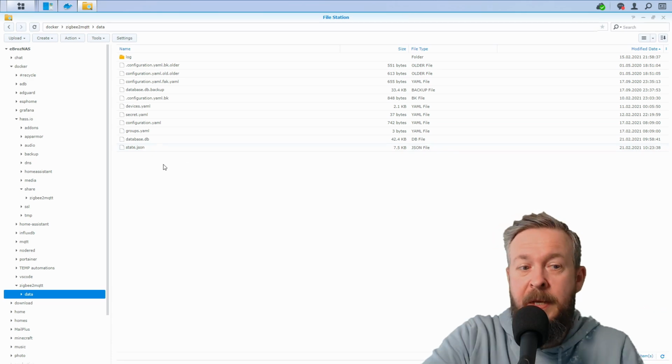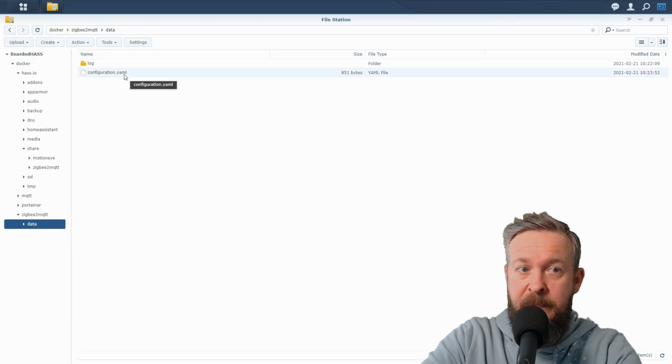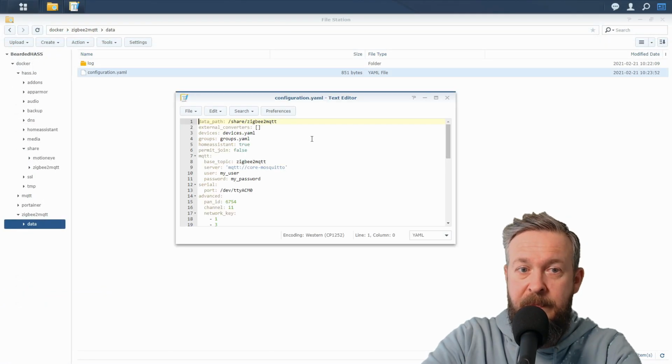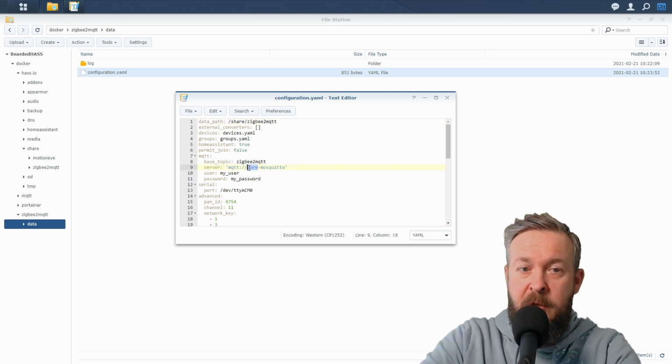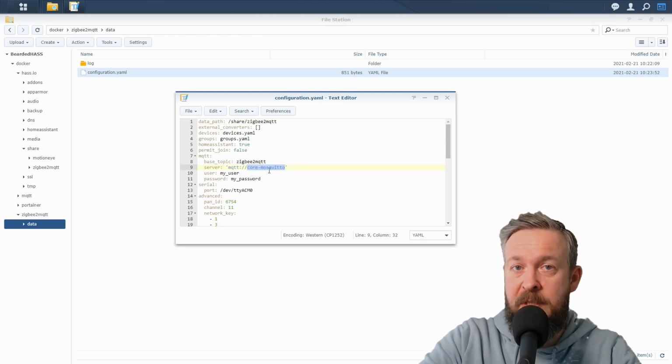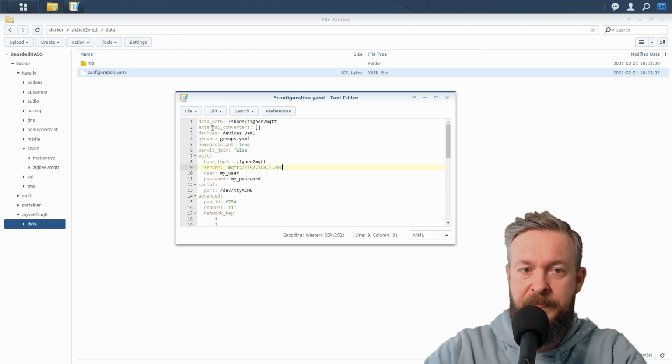That's it. The next thing that you would need to do is open your data file, configuration YAML file, and here fix the server IP of your Mosquitto. So for example, as I have moved this already to my Docker container, I will just type here the IP address of my Synology device.